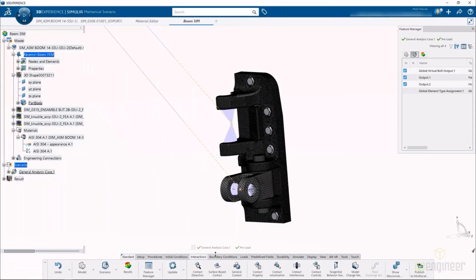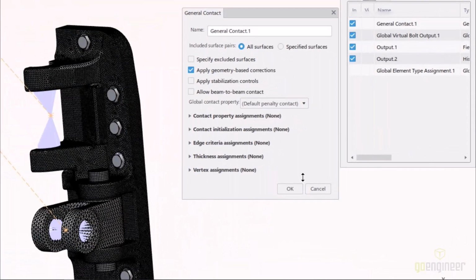Now, contact of all these bodies is a breeze. With two clicks, we can assign a frictionless sliding contact between all components using the famous general contact algorithm from ABAQUS.